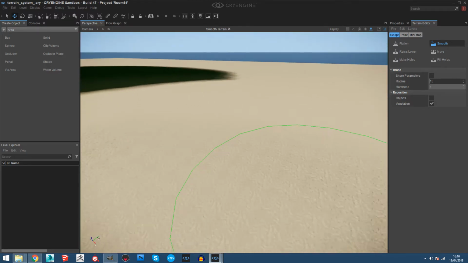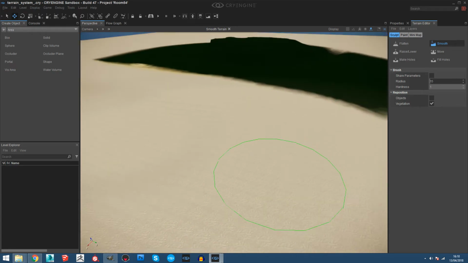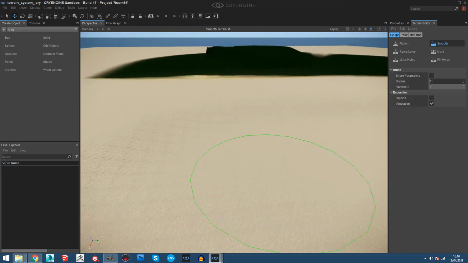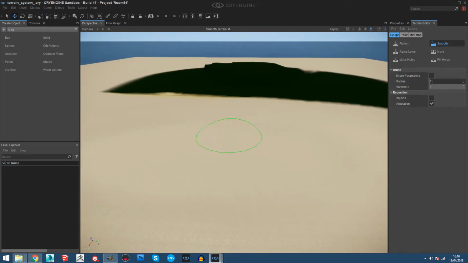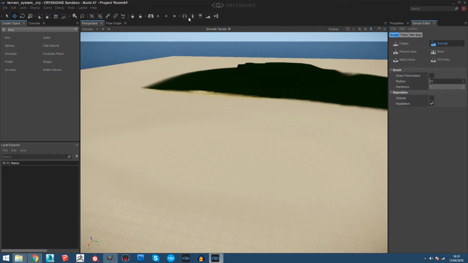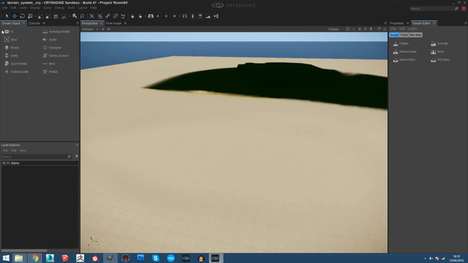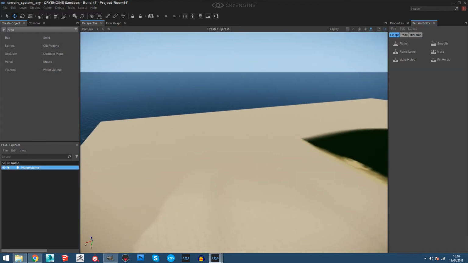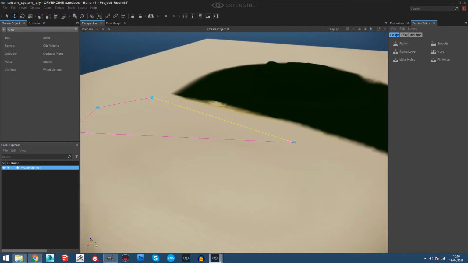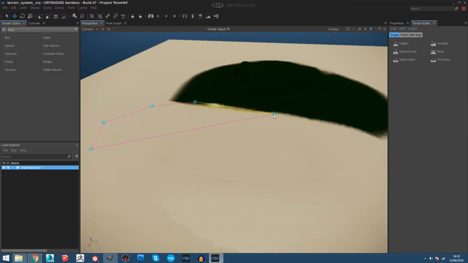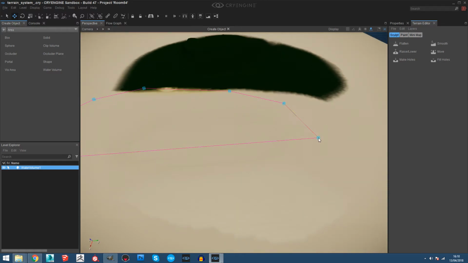After that you can start to import the water shader, so turn off the smooth tool. Let's go on the area, then pick up the water volume and we can start to click all over the hole.